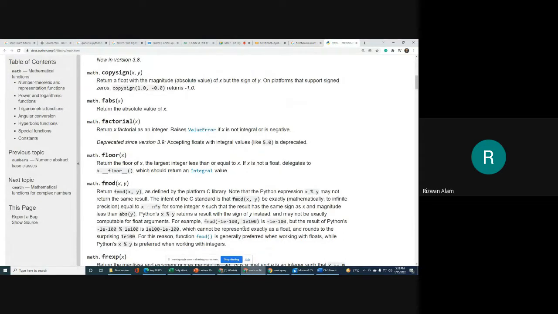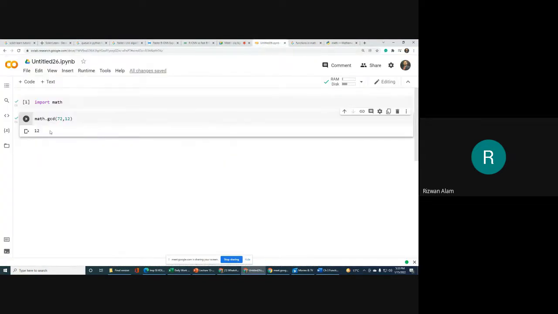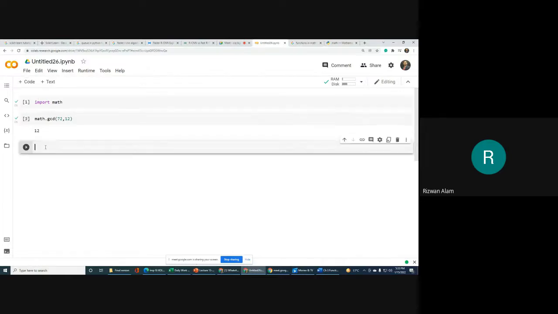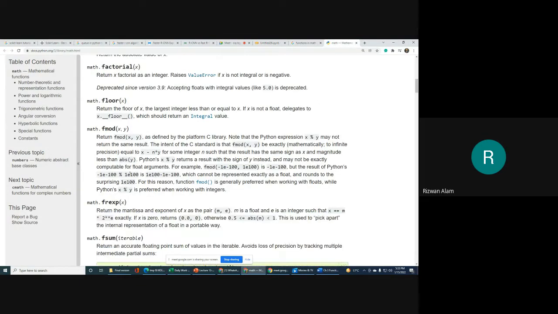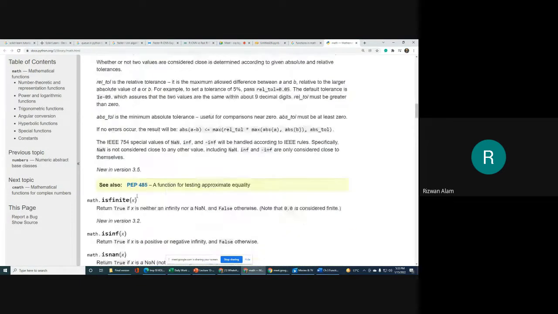Let me show you. For example, if you want to calculate the absolute value, fabs of minus 12. The absolute value will be 12, because an absolute value is always a positive number. We will run this, and then you can see. So we have a number of functions in this module.